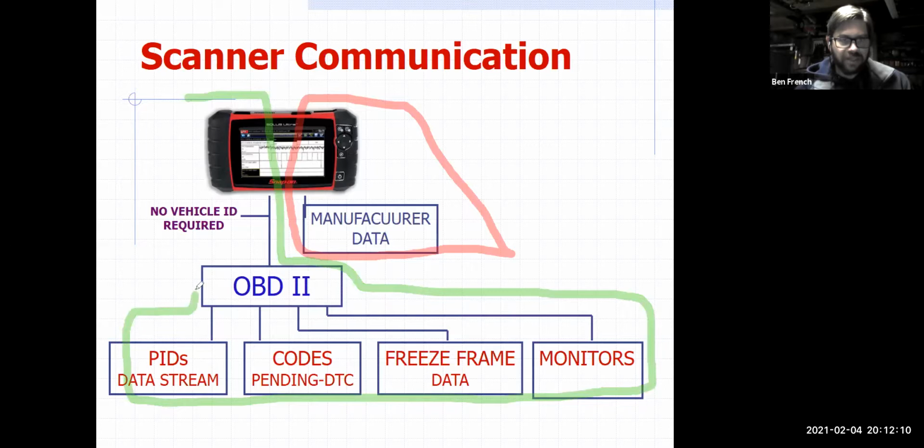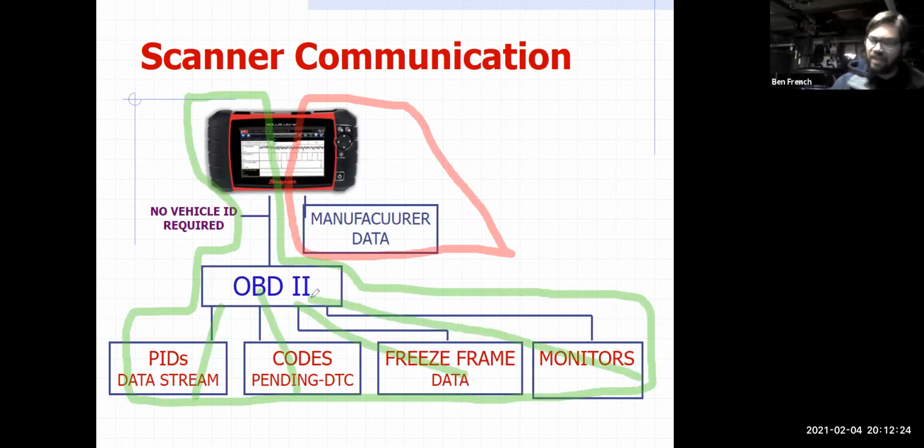where maybe you don't get as many bells and whistles, but guess what? It's not supposed to lie to you. And there's still a lot of stuff that it can do there, right? Pull the data stream, the PIDs, codes, your freeze frame, what your monitors are doing. So there's really a ton of diagnostic information there.